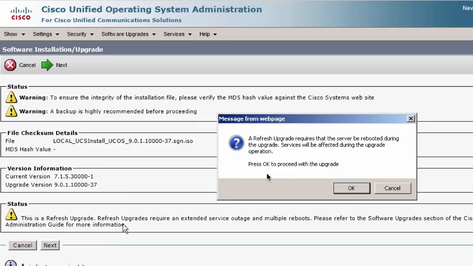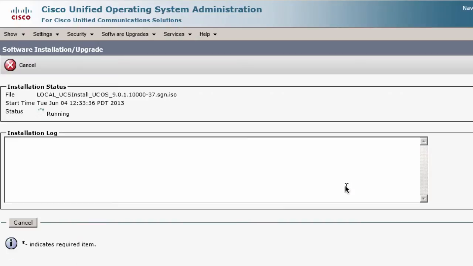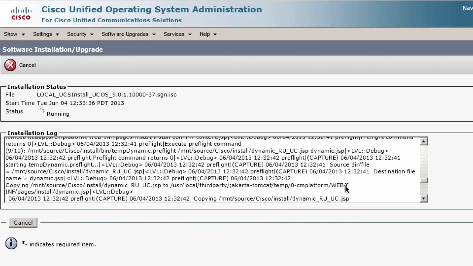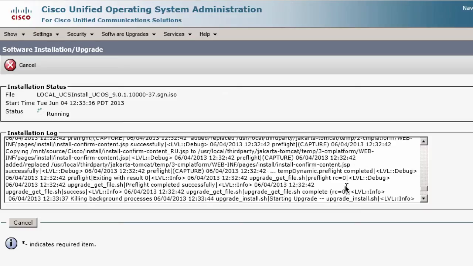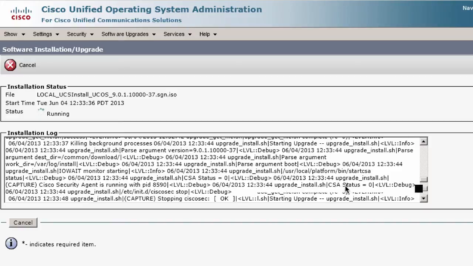It's going to pop up with another warning to make sure, hey, it's going to be rebooting on you. So are you sure? Yep, we're going to go ahead and do it. We're going to click OK, and then it's going to go into the install process. So this does take quite a bit of time. Depending on your system, it could take longer than others. So we're going to go ahead and pause it again, and then once we come back, we'll be ready to start doing our DRS backups.